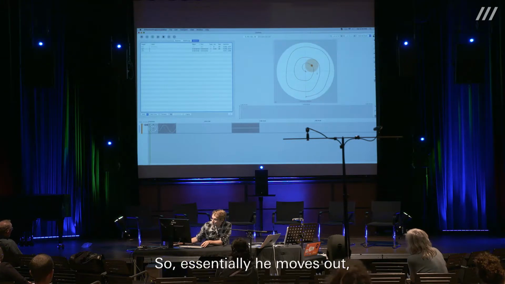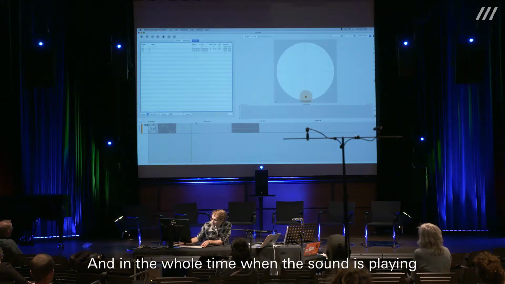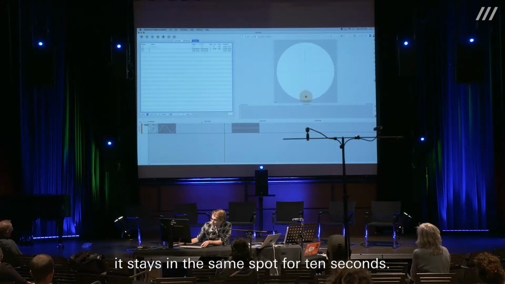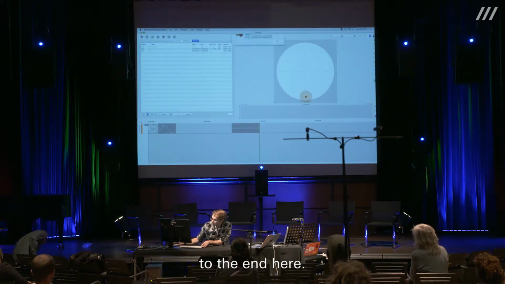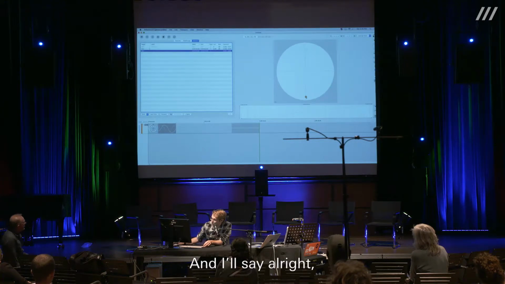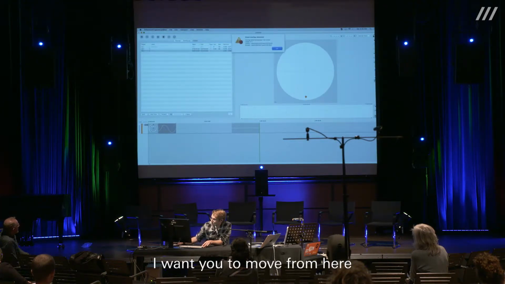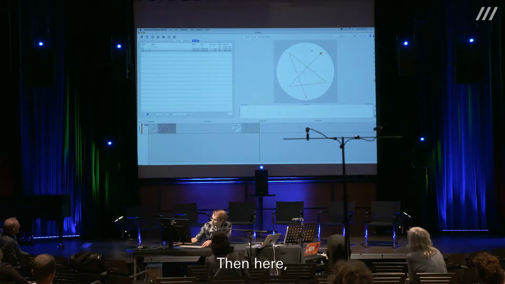Alright, so essentially he moves out and he ends up here, he starts here, he ends here, and then the whole time that the sound is playing, it stays in the same spot for just 10 seconds, and then at 15 seconds, it can move to the end here. So all we have to do is, we'll select this, and then we'll say, alright, I want you to move from here to here, then here, then here, then here, and then here. We'll end up in the back.